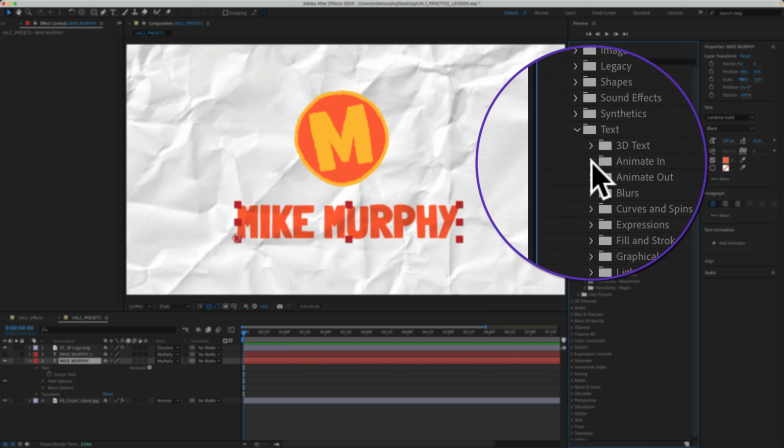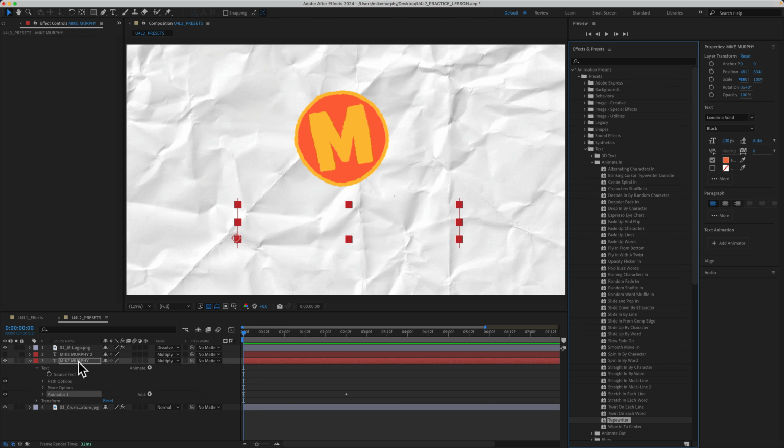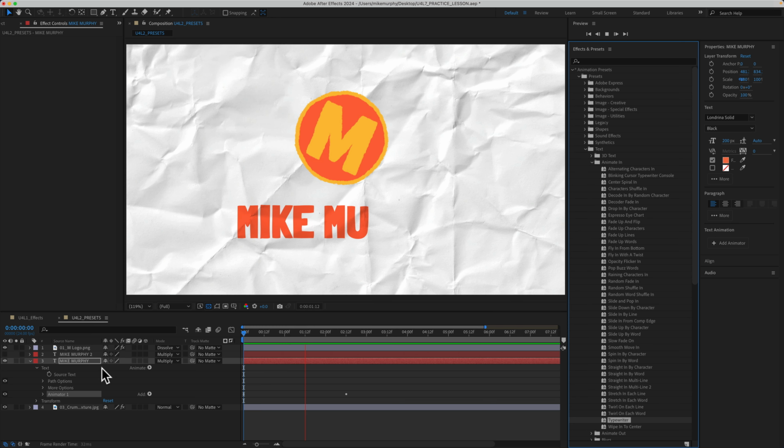I'd probably recommend that you start in Animate In. All you have to do is just double click on the preset, or just click and drag it right onto a text layer or onto the layer in the Layers panel. Tap the spacebar, and just like that, we have a nice typewriter animation.